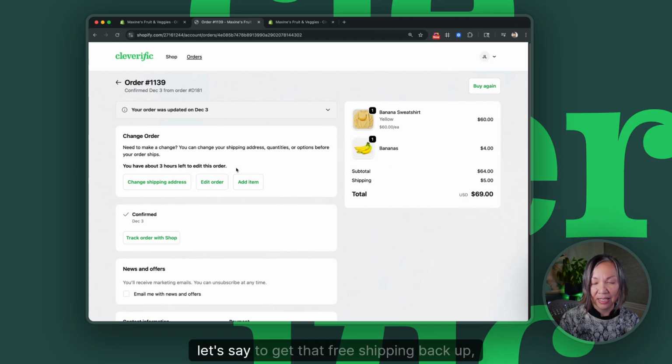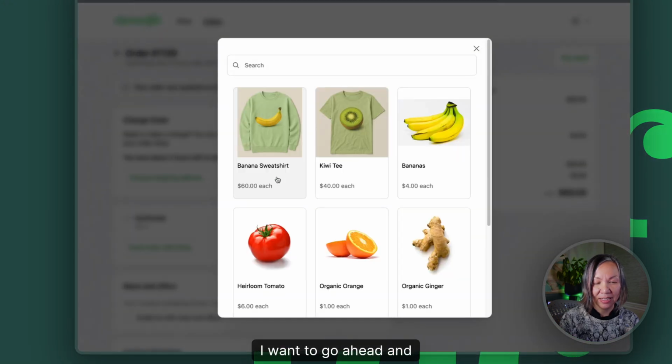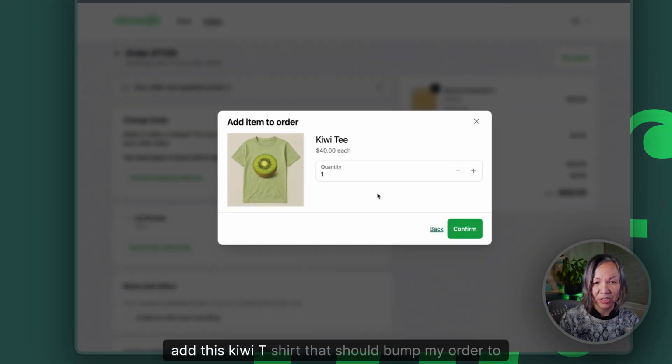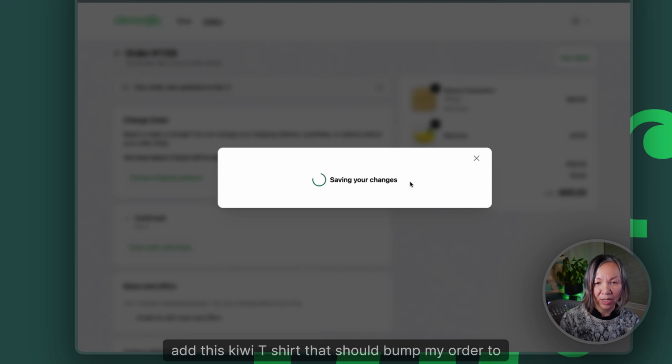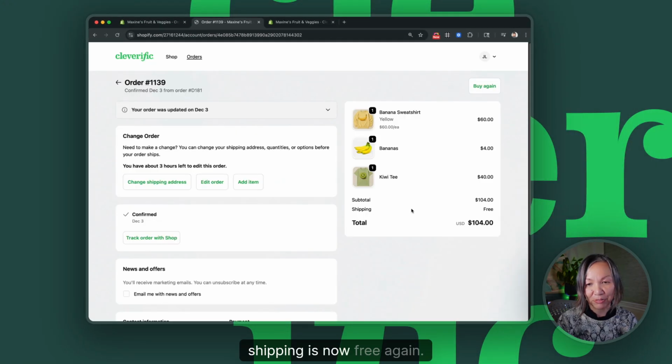And let's say to get that free shipping back up, I want to go ahead and add this Kiwi t-shirt. That should bump my order to 101. Shipping is now free again.